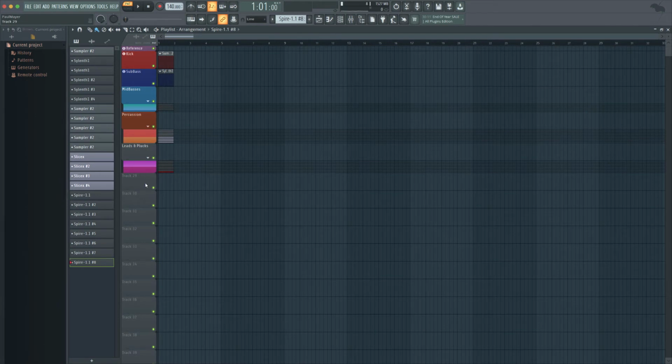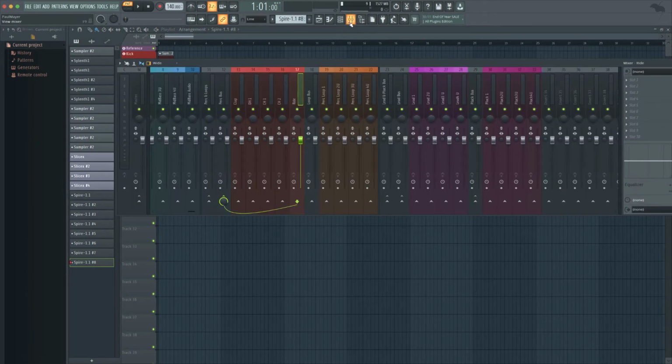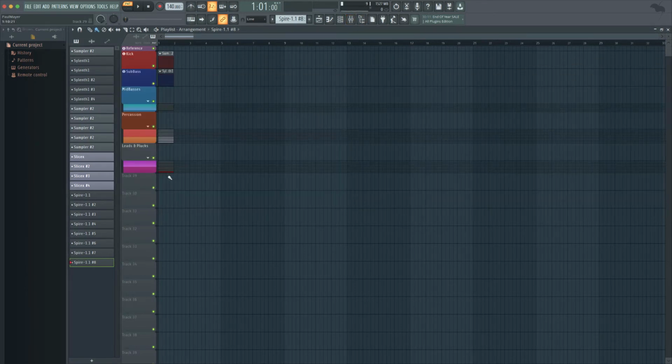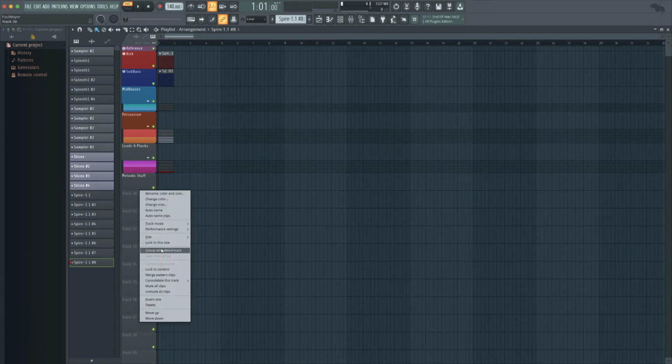Next up, I'm going to have this place for auxiliary melodic stuff. So this is going to be like pianos, pads. Now these aren't going to be all bussed together except for all the pads will be. So I'm just going to call this melodic stuff. And this will just be any of this additional stuff.